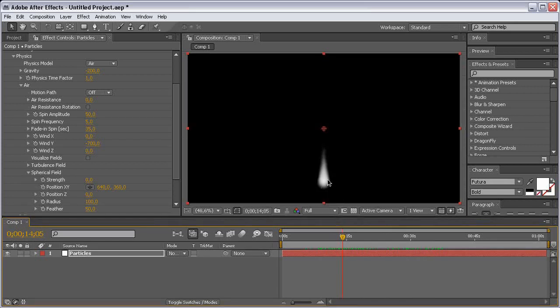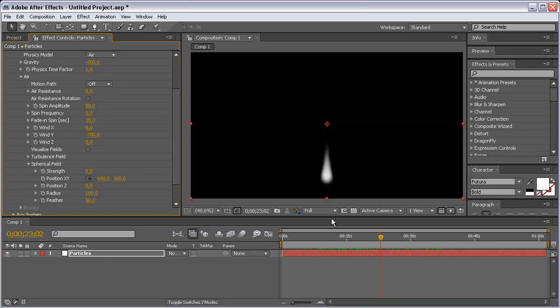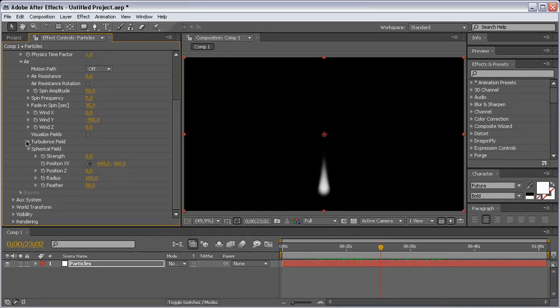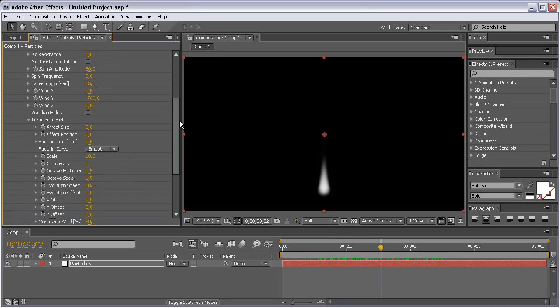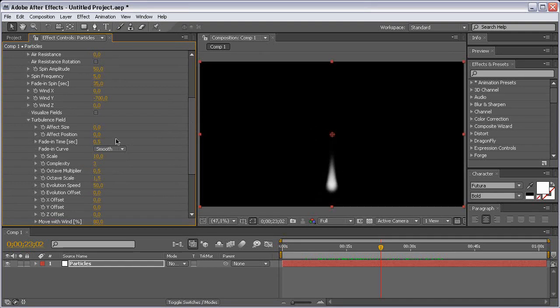And you can use this as a flame if you color it and play with the settings. It may look convincing if you tweak the settings, but for the sake of this tutorial I'm not going to show you how to do that, and focus on the main thing, which is to create the convincing smoke. And let's move on to the turbulence field, and let's change some settings.